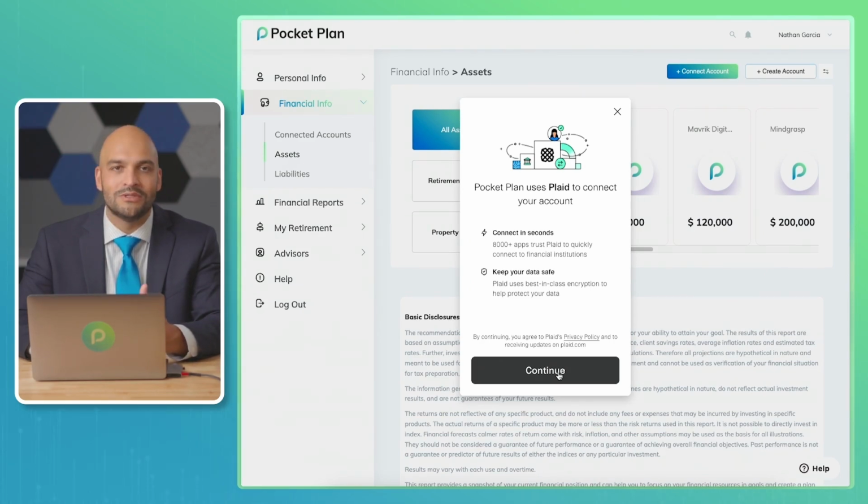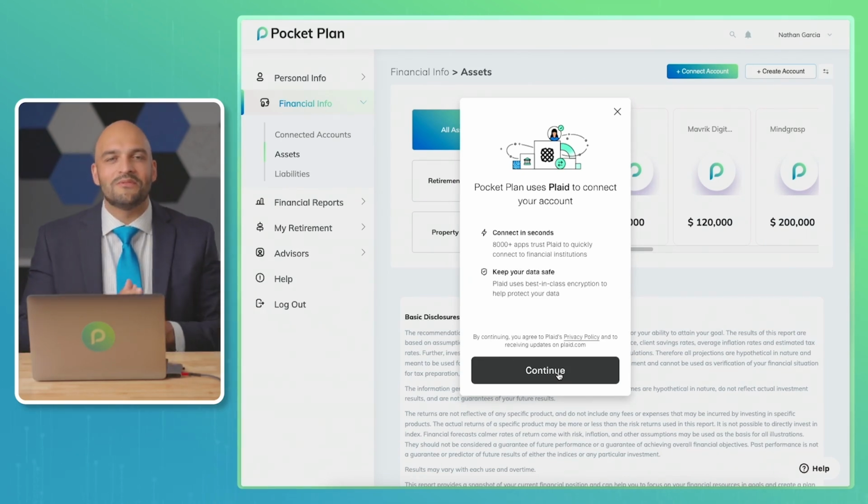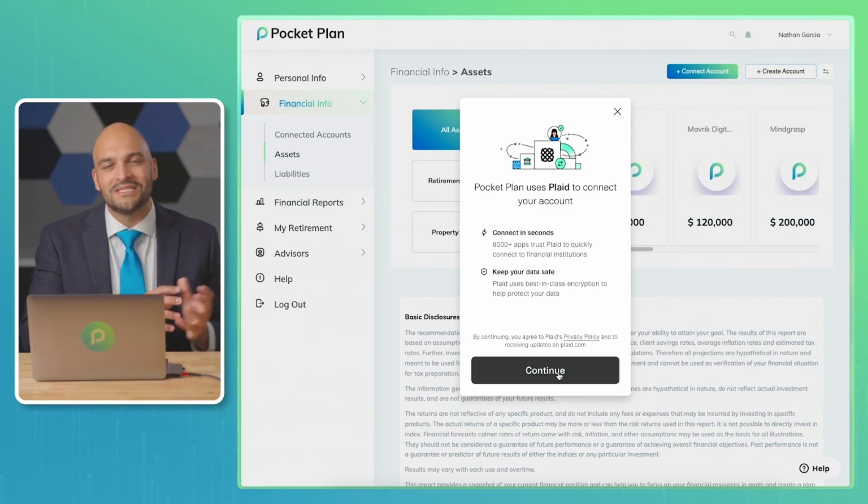information about the account. So this would be your account type, your transactions, any balances that you have. And we take all that information for you and we organize it so that you have all the information available in an easy to use format.